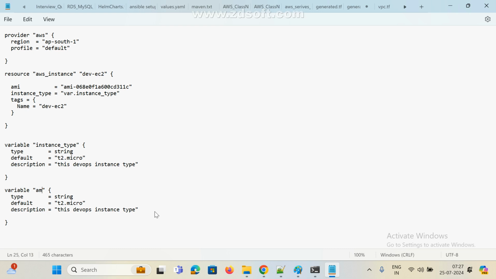We can give any name, instance and a string. And what is this? Default value. I am setting a default value, this one only. If you don't want, we can remove it also. This is also optional, but right now I am keeping it here. Okay, default value. Now description: this is DevOps AMI type. That's it, whatever you want. This is only a description, right? Whatever you want, we can pass it.